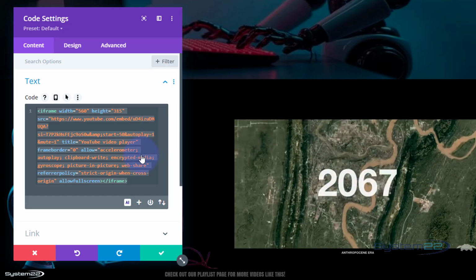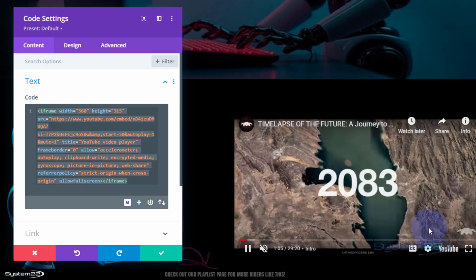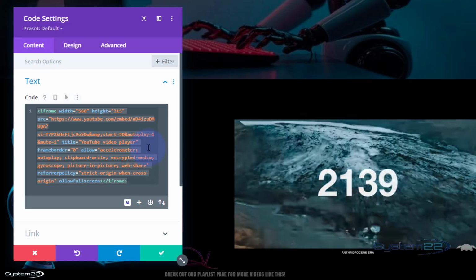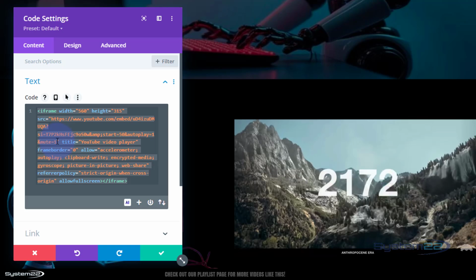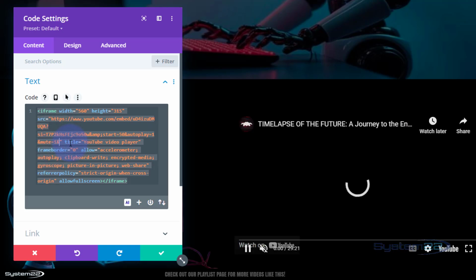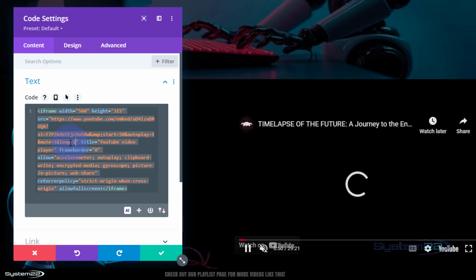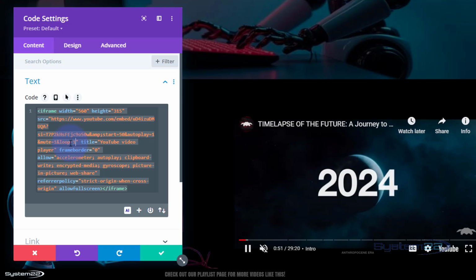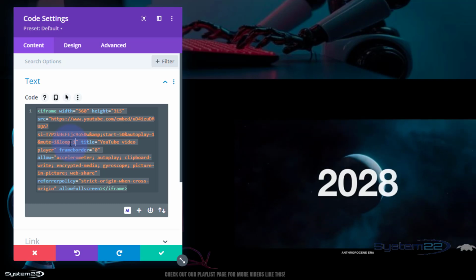Fantastic. Now, if you want it to loop, if it's a short video and you want it to keep playing and looping, we can add loop equals 1 after our last one. Ampersand. Loop equals 1. It'll loop round each time it gets to the end. And I'll put this code down below the video for anybody that wants to copy it from down there.